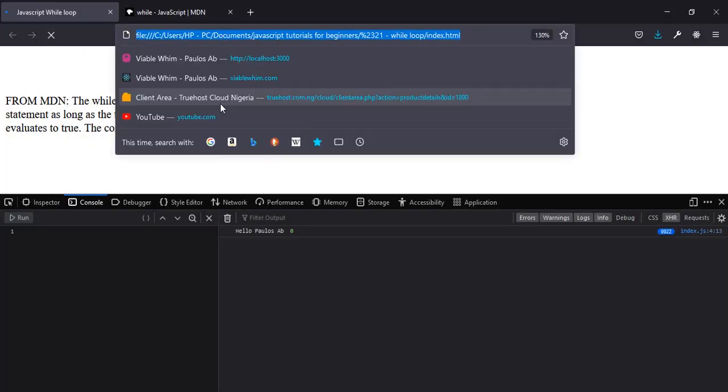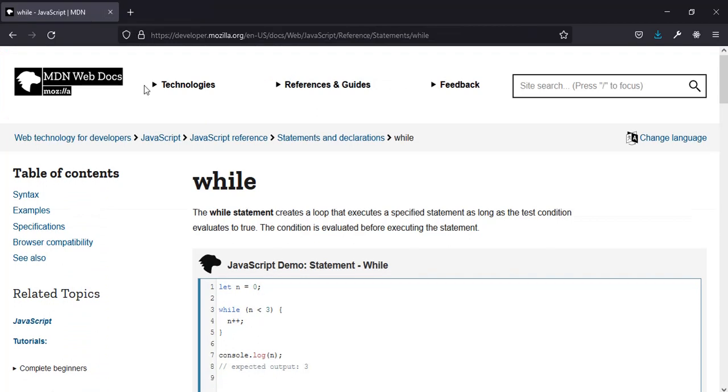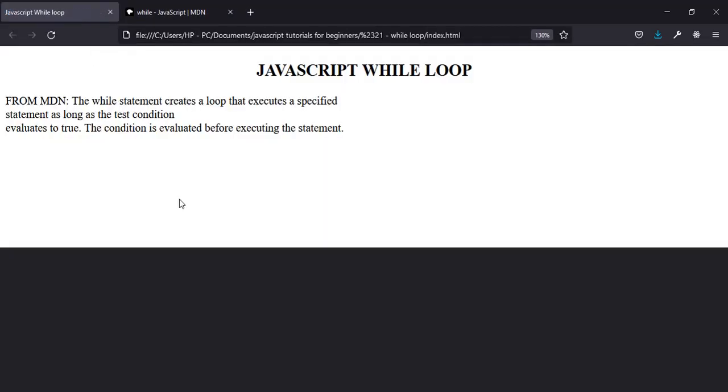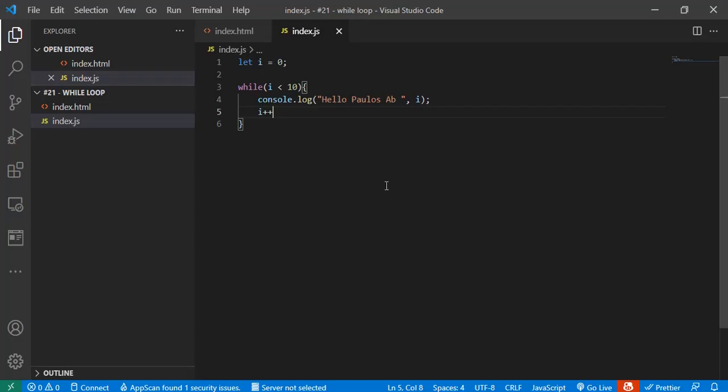Okay, so I'm going to force reload it now. Let me close it. Yes, I've closed it and I'm opening it back. Okay, so it has executed successfully. The other one at the other time was an infinite loop.